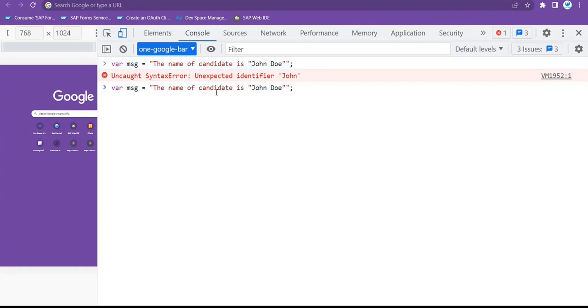If I want to achieve the same thing, then outside I have to declare single quotes. Then this will work. If I type msg, it will return the value in this format. Now you got it. Likewise, if I want to use single quotes inside, then outside I have to specify double quotes. So this is one more way to achieve that.